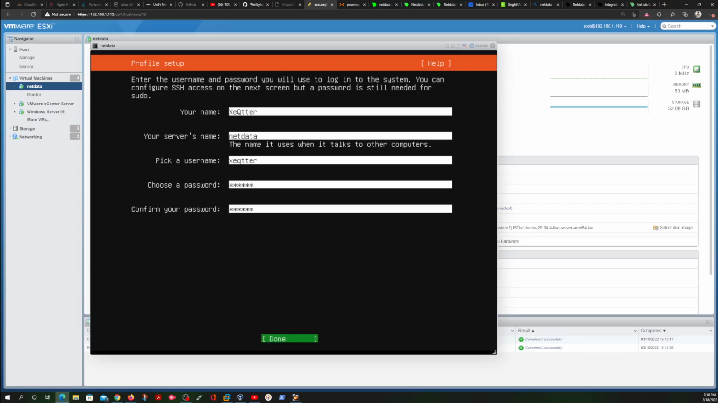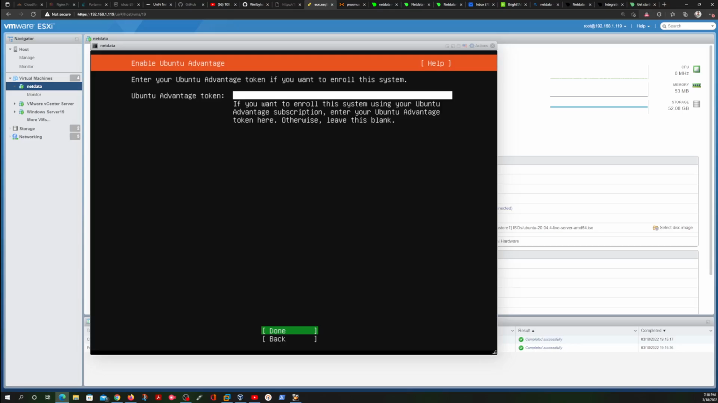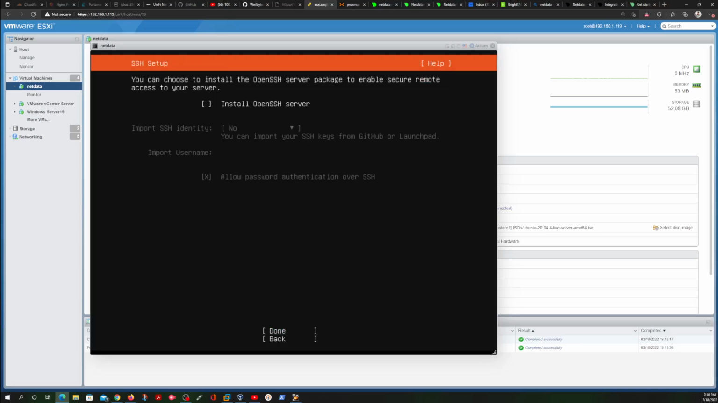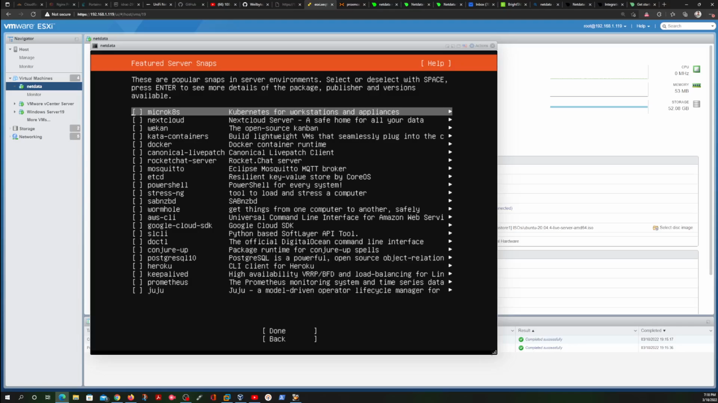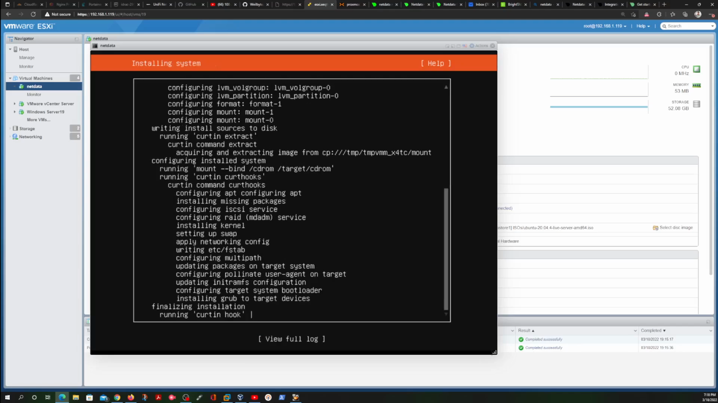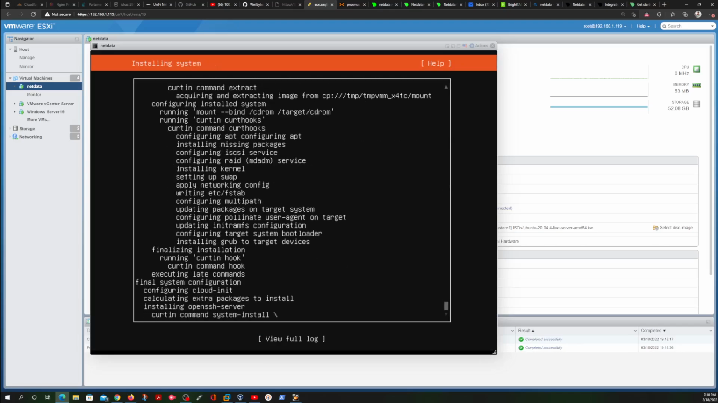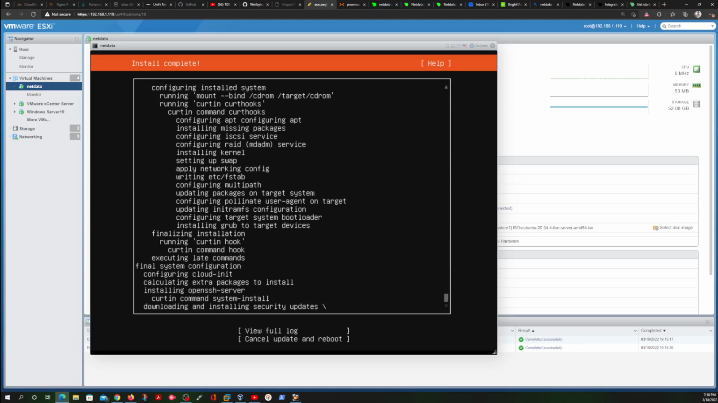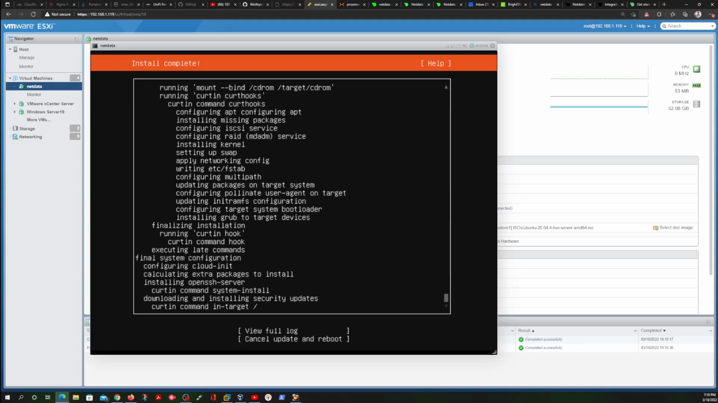password. Hit tab and then click done, and done. Yes, I'm gonna go ahead and install OpenSSH. Hit tab, done. We're gonna skip all these. We don't need any of these services here. We're just gonna go ahead and hit done. And this part will be taking 2 minutes or less, and we'll be moving on.